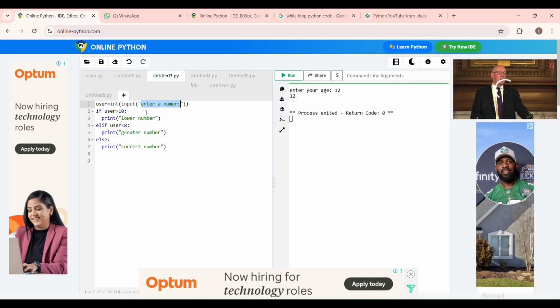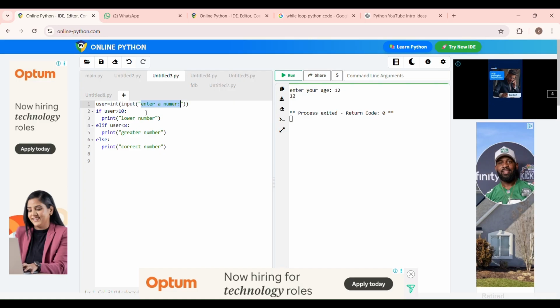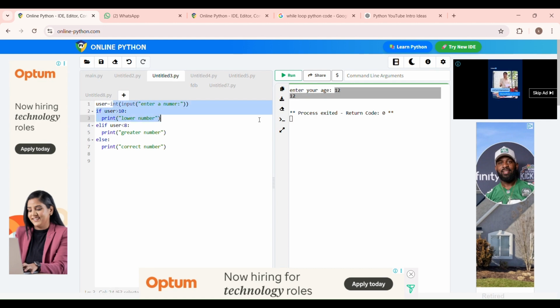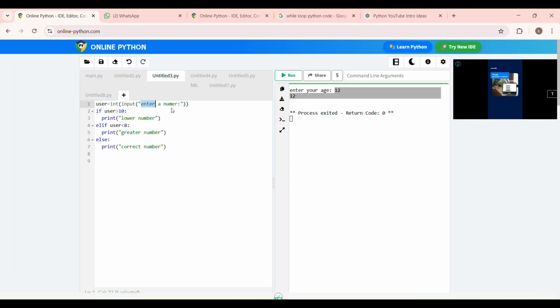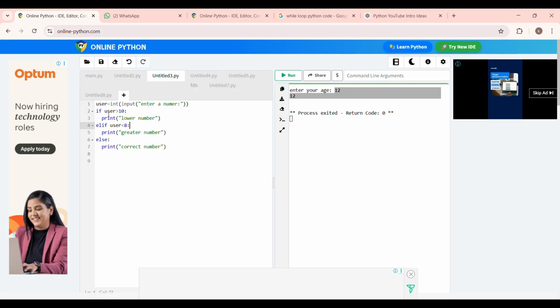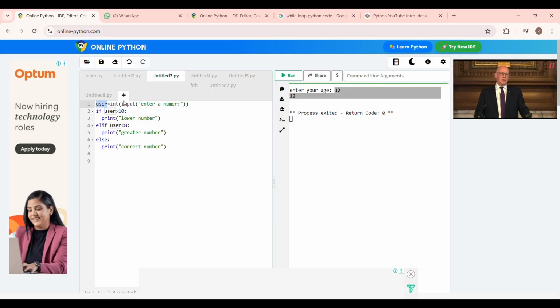So what does int do? Int makes the number entered into an integer. If I enter 12 here, it is taken as a string by the computer. But when I put int here, it takes it as an integer. Now see, what did we do? User int input. This is what the user has to enter. If is also a keyword. Now the number entered by the user is taken in the place of user.